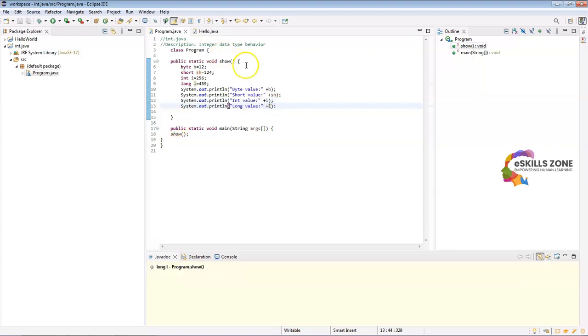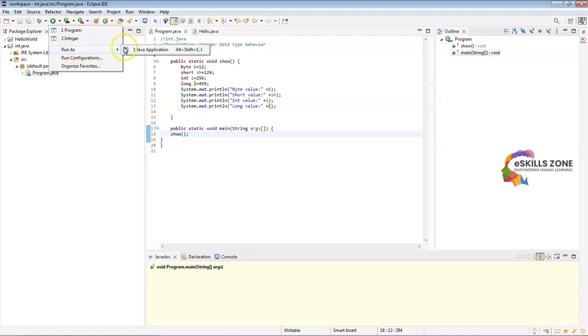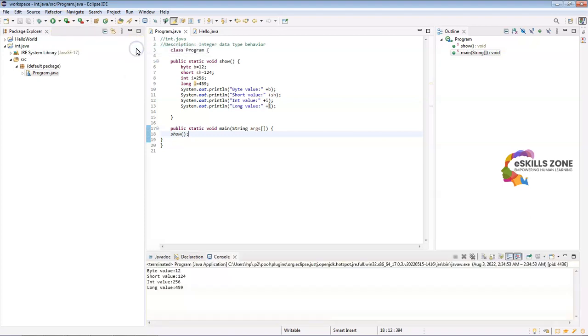So this method is closed over here. The structure of this method show is closed over here, and then over here we have stated the main method with string arguments, which is the default main method provided by Java language, and in this structure we have used the show method. So the show method is going to display all these four outputs on the screen. Once we go to the run program button and click on it, and then select Run As and Java Application, you can see the output on the screen in the console section.